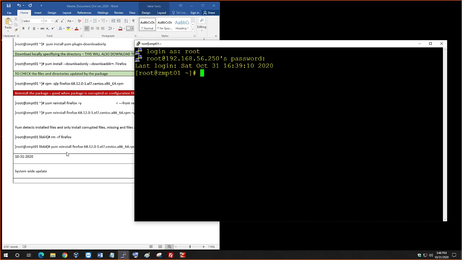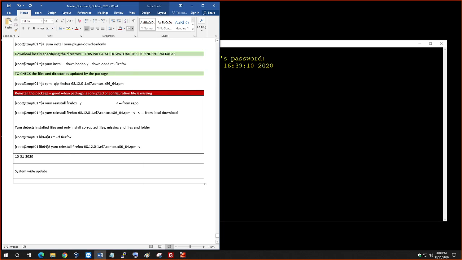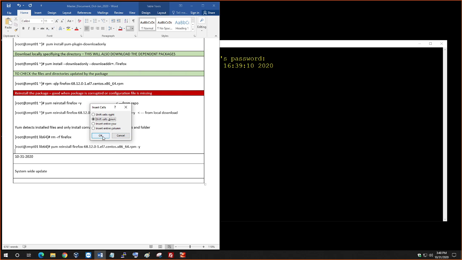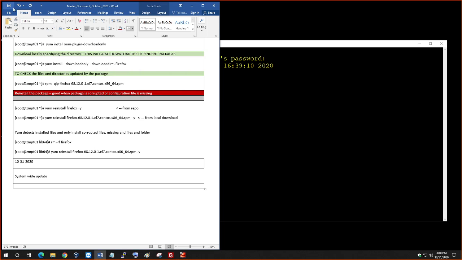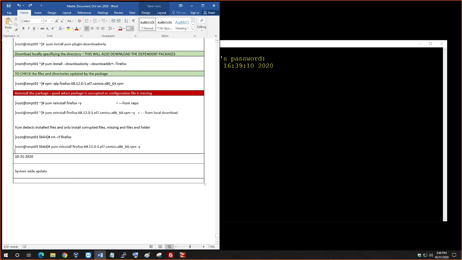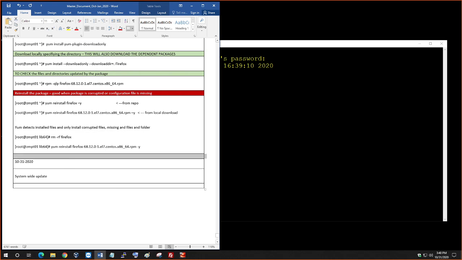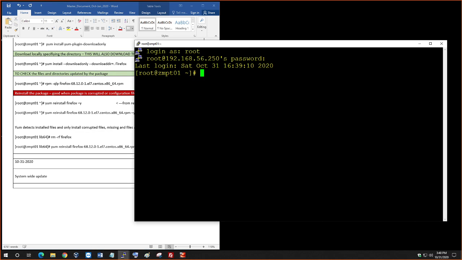Before I move forward, there is also one more command here. You have to use the skip broken option here, okay? So give me one moment. Man yum.